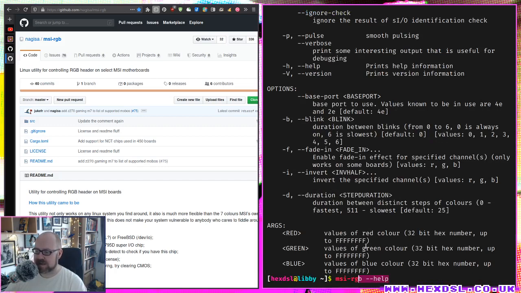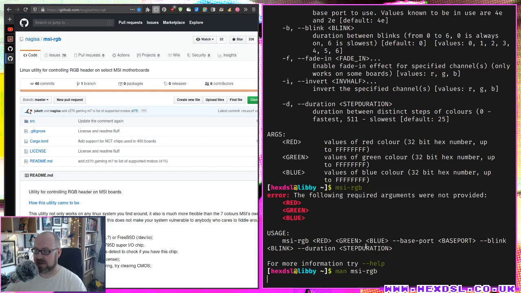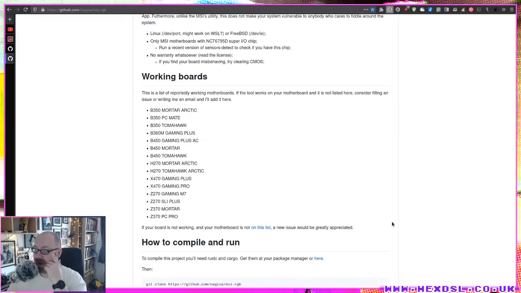MSI RGB, and then you can just, there you go. Gives you the help. Apparently that works. Should have thought of that earlier instead of trying to work it out myself. Should have just gone with, hey, is there a man page? MSI RGB. There you go. There's no manual entry. Why don't you just make a manual entry, guys? Anyway, the point is, it works.